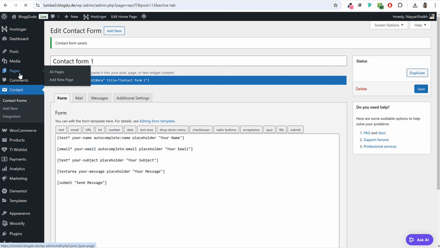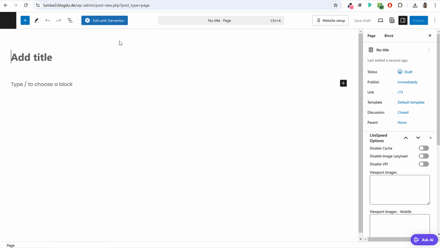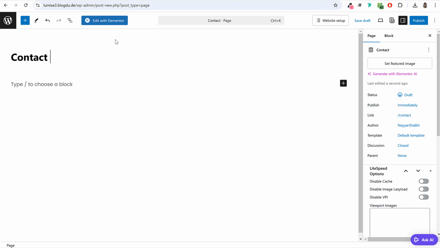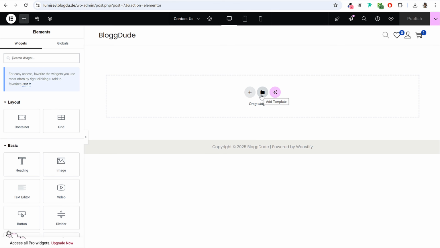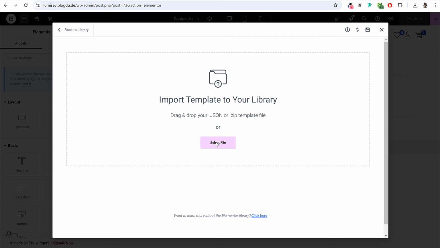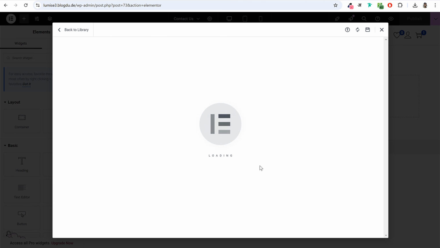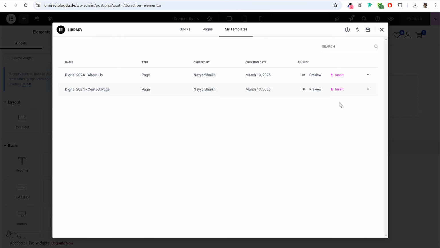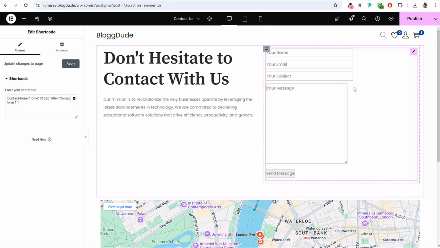Now go back to pages and now we can create a contact page. Click on add new page, give it a title of contact me or contact us and click on publish. And once it is published, click on edit with Elementor. Now again click on this option add template, go to my templates, select import template, select file and this time import the contact page file. Click on open. Once it is imported, click on insert and this is how it will look like. Now the contact form is looking really bad.